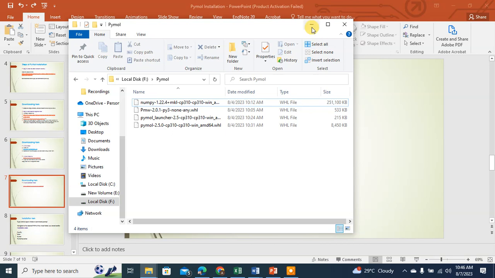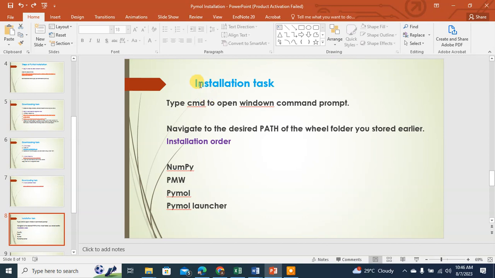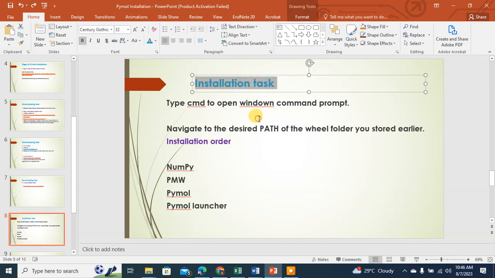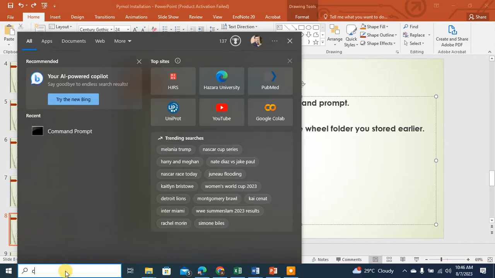Okay, you are in the final stages. Now we need to install these 4 files, and the installation will be complete. But the installation is not a straightforward one. Okay, so let me teach you how to install it. Just type cmd.